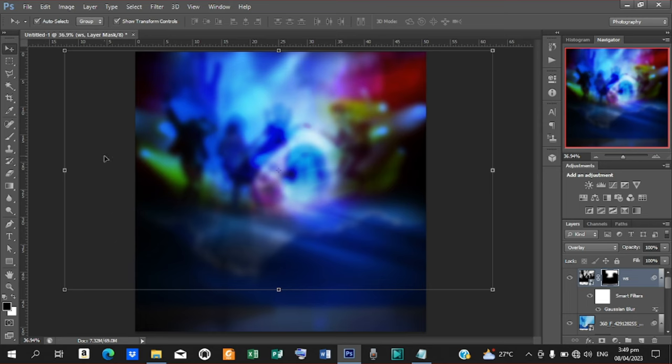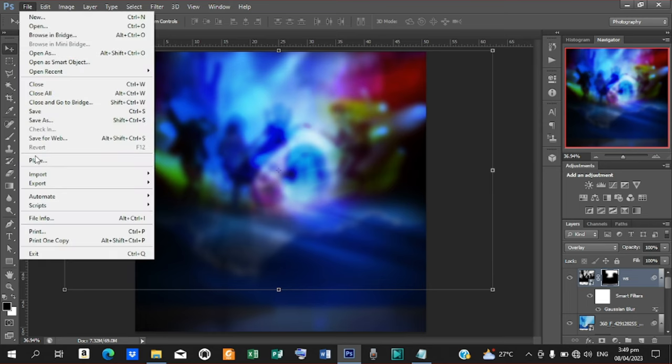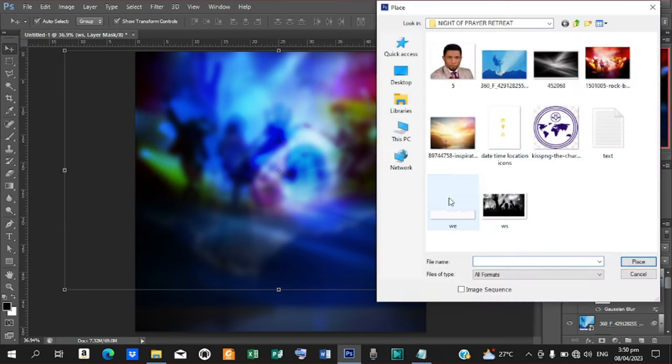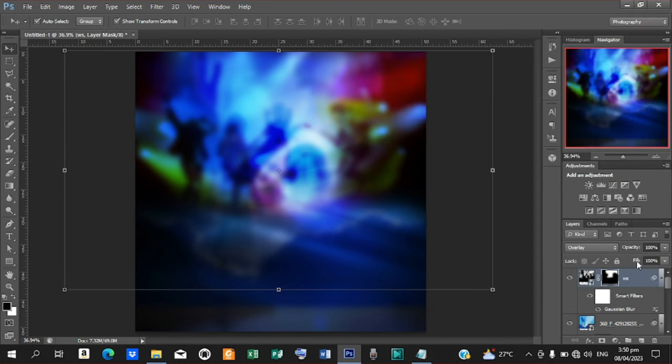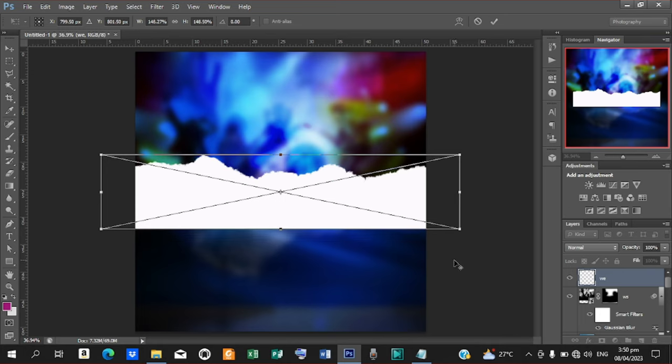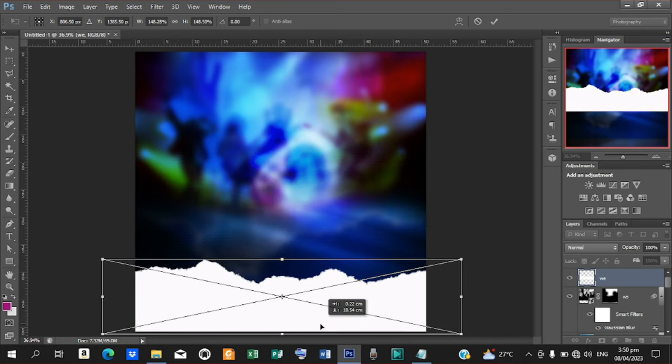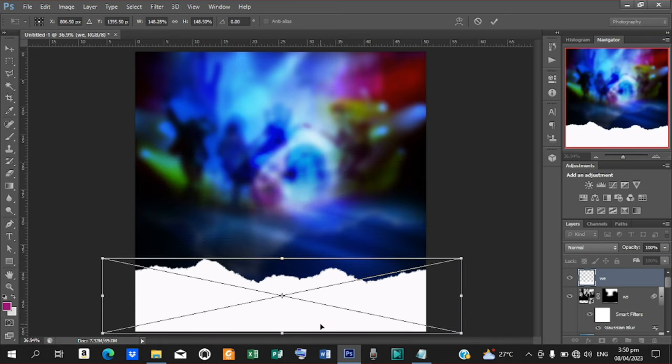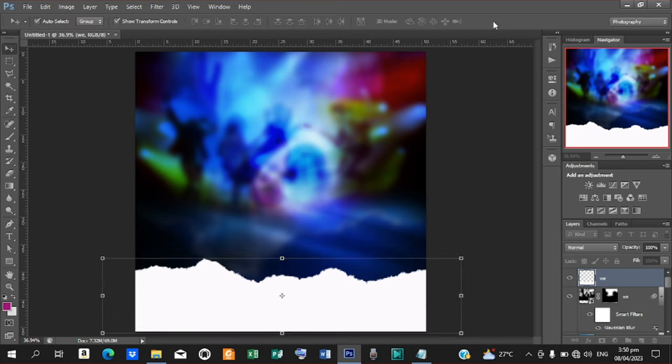Now the next thing I'm going to do at this point is go to File, and then let me bring in my background brush like this. Let me open this out and then position this at the very bottom like this. Alright, so guys, that is it for me.